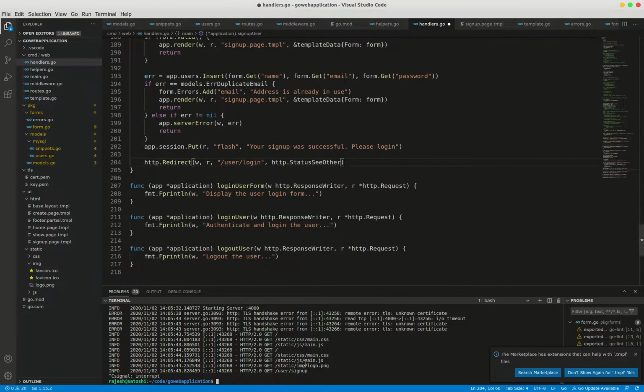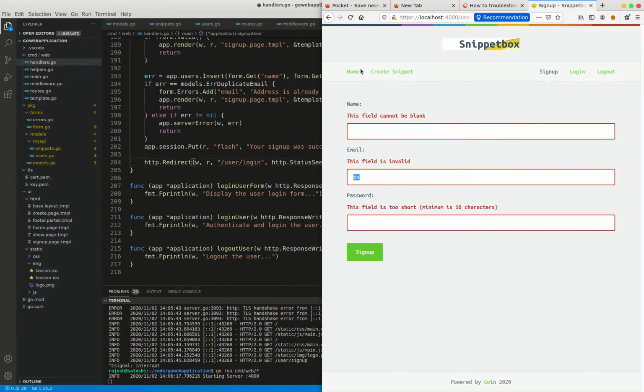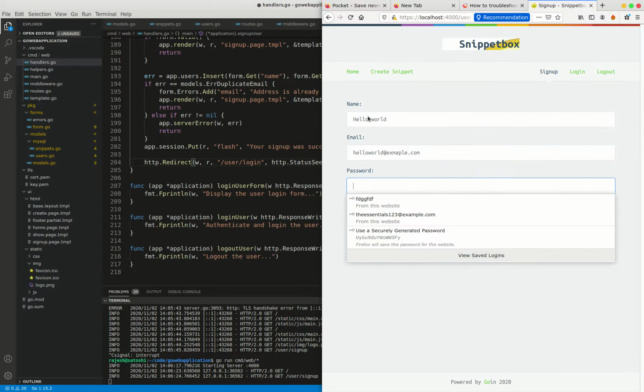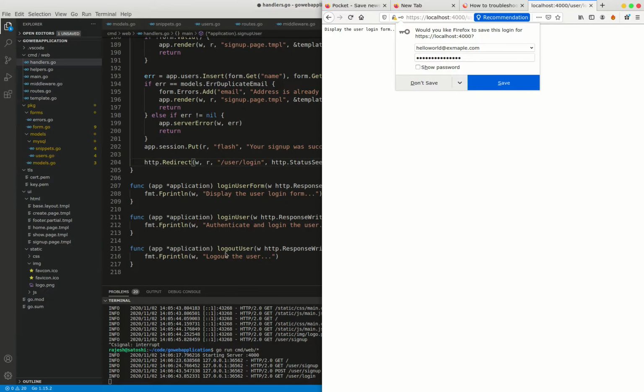So everything is okay. I'm going to restart the server. Now open the browser, go to home, click on sign up. Hello world, helloworld@example.com. The password length should be 10 characters. If I click this, the data has to be stored in my SQL database server.